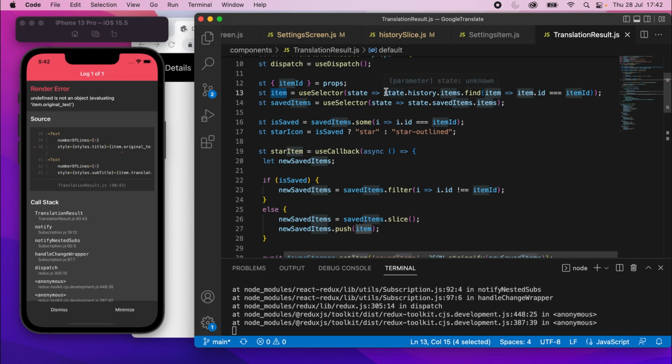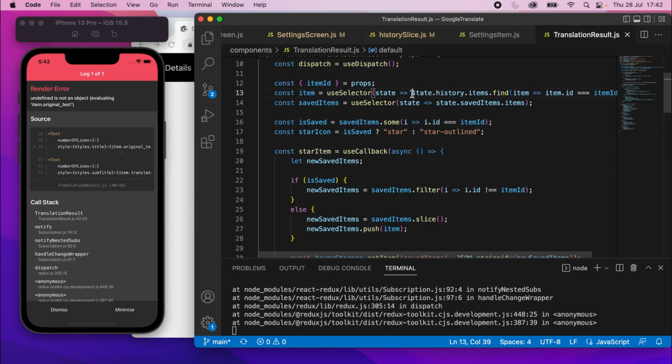At the moment, we're accessing the state.history.items. We want to first check if it's in there, and if it's not, we'll just return it from the saved item. So at this point, this component doesn't know whether the item we're trying to render is a saved item or a history item. So what we're going to do is just check both.